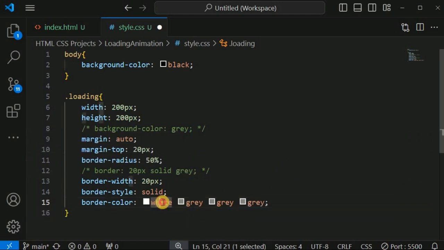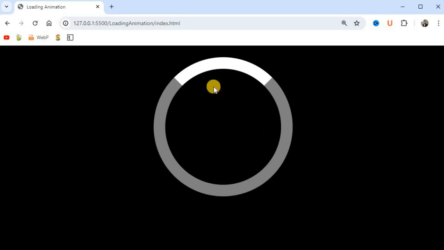So guys, basically only the top side must be white in this case so that we can see the loading icon. So when we save this file now, as you can see, there's a border color of white color at the top of this particular circle.